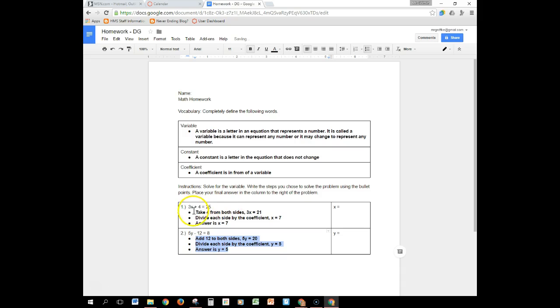Look at the first one, 3x plus 4 equals 25. So I took 4 from both sides. So when I took 4 away from this side, I just end up with 3x. When I take 4 away from 25, I get 21. So I wrote down there that 3x equals 21.